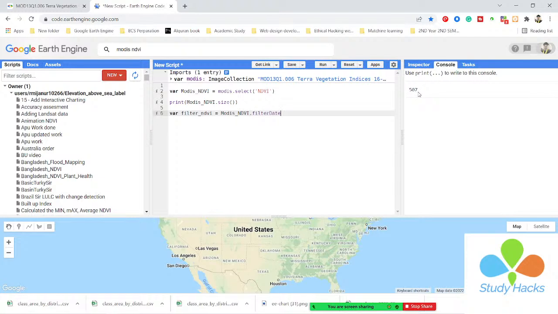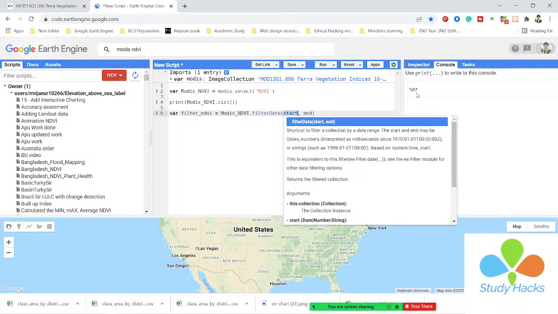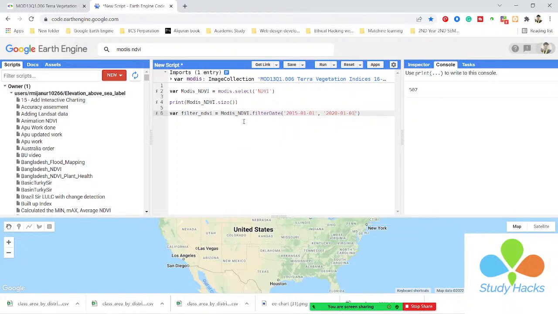You can see, then I simply put in my start date and end date. My start date will be 2015, 1st January, and I put the end date as 2020, suppose 2020, 1st January. Between these five years I want to calculate the NDVI. So I simply select my specific time period. Suppose I want to calculate how many images are available between this time period. I want to check it, so I use the print function, and then I call filter NDVI and paste here. After this I use the size function. Okay, then simply click run.